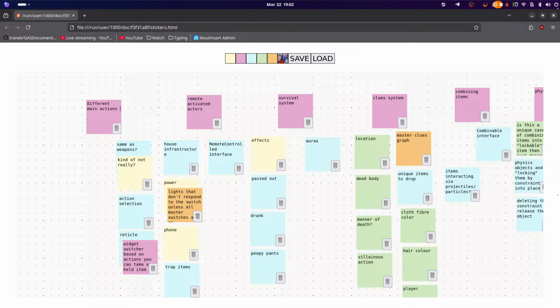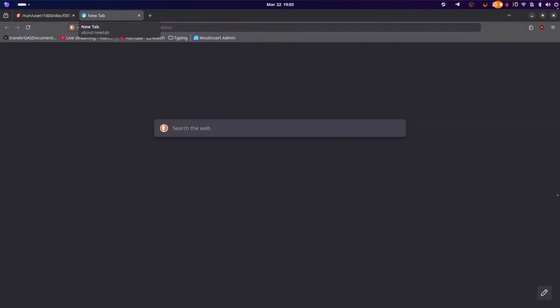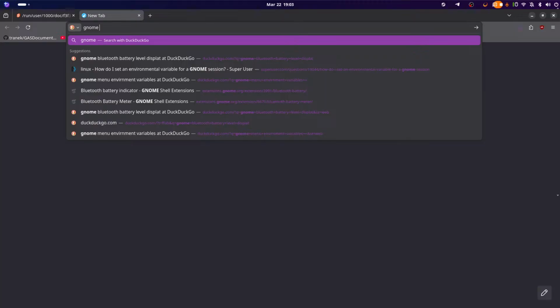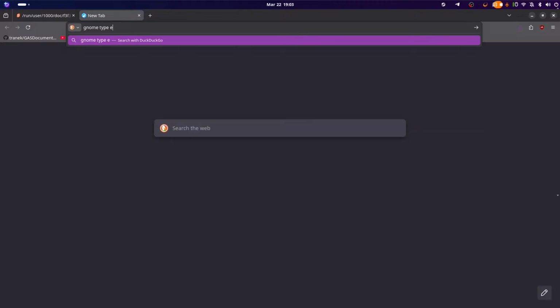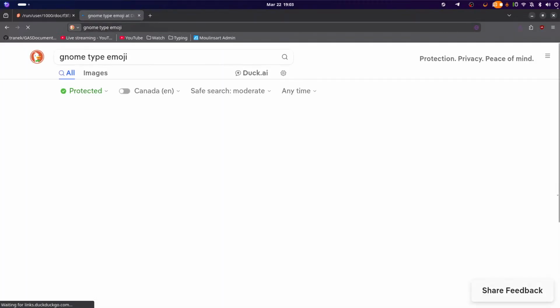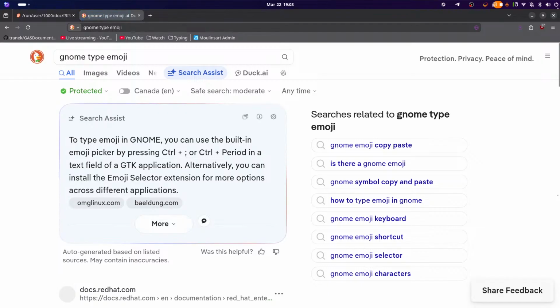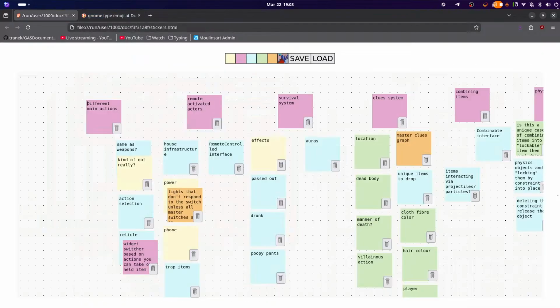No. I was hoping the emoji button from Windows 11 worked in the next minute. It does not, but that's okay. So different main actions is kind of done, right? So give me a second. I gotta know. Right? Control period. All right, let's see if that works.